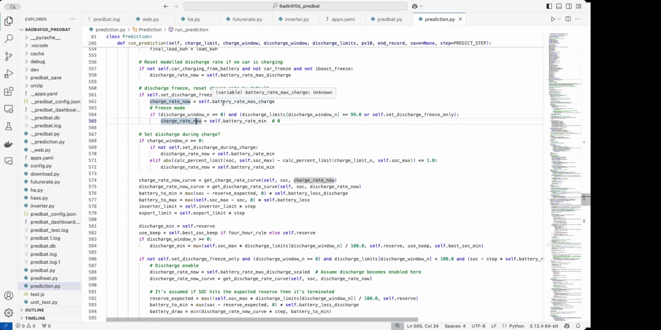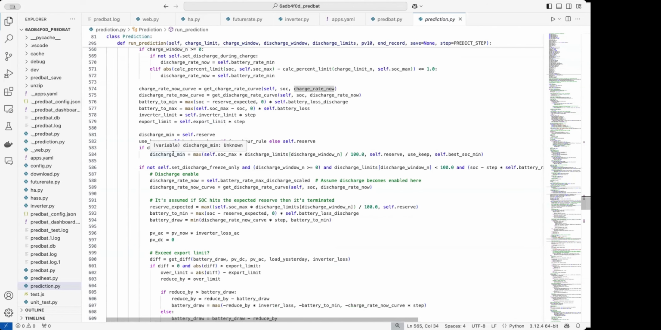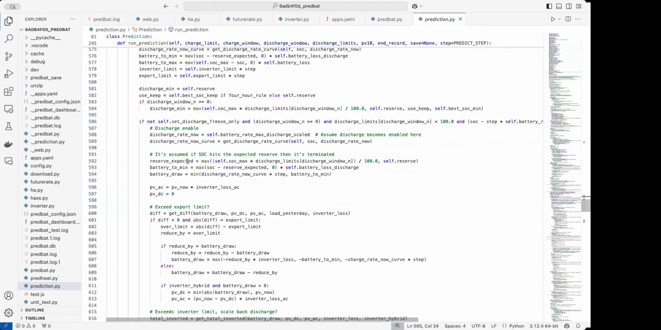And then if we're inside a charge window, then we can also set the discharge rate to 0. And it depends whether we're actually discharging or not, there's some logic around that. And then we calculate a whole load of limits, including the minimum amount we are allowed to discharge based on the time period. And then essentially some code here that models the different modes of the battery.